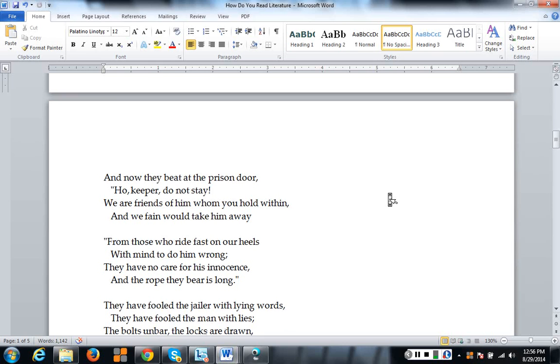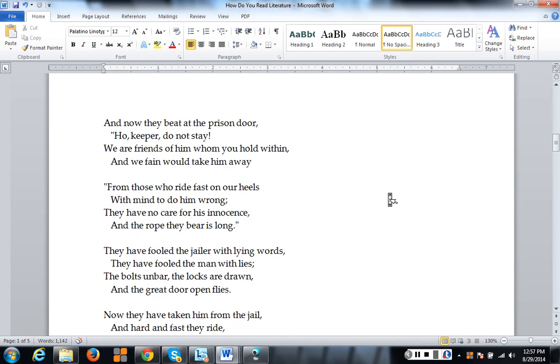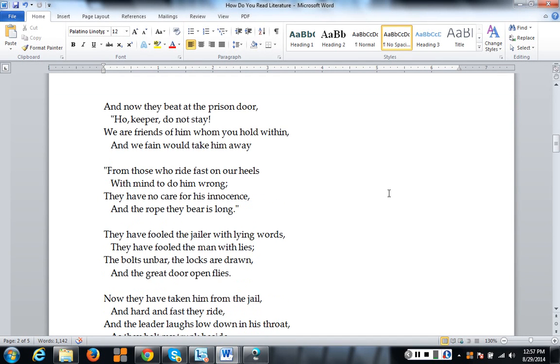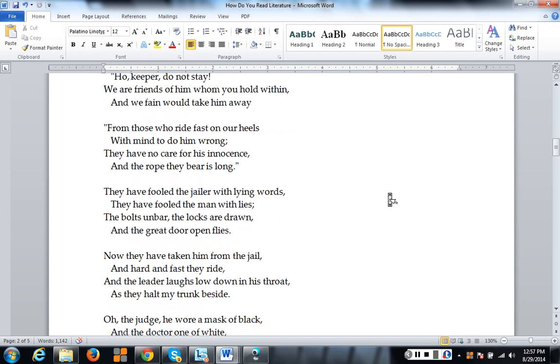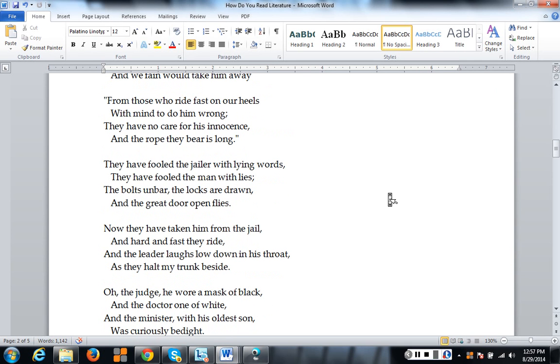And now they beat at the prison door. Ho, keeper, do not stay. We are friends of him whom you hold within, and we fain would take him away from those who ride fast on our heels, with mind to do him wrong. They have no care for his innocence, and the rope they bear is long. They have fooled the jailer with lying words. They have fooled the man with lies. The bolts unbar, the locks are drawn, and the great door open flies.